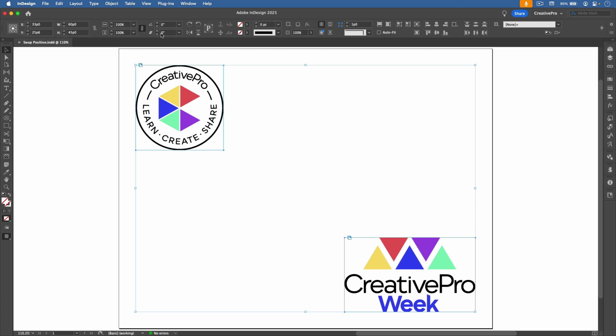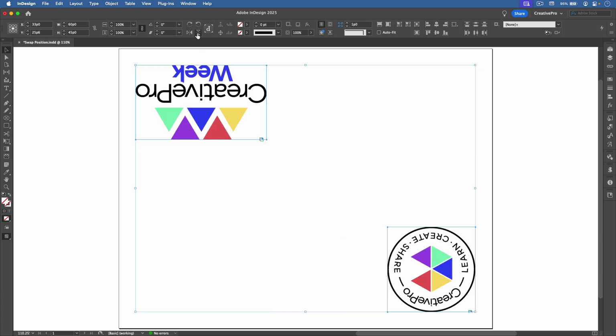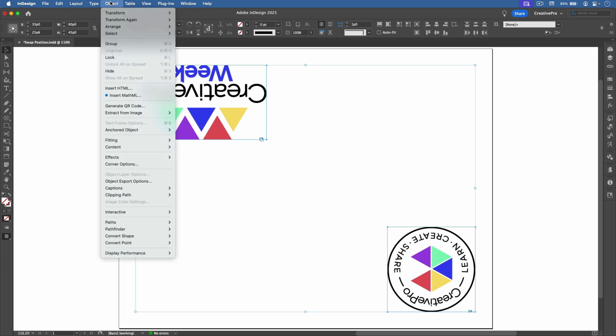Then I'll go over to the right and first click Flip Horizontal, and then I'll click Flip Vertical. So at this point, the two frames are where I want them, but now they're upside down and backwards. To fix that, I just go to the Object menu and choose Transform Again, Transform Sequence Again Individually.